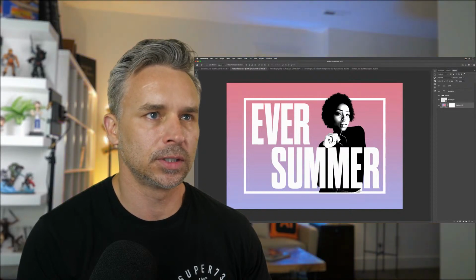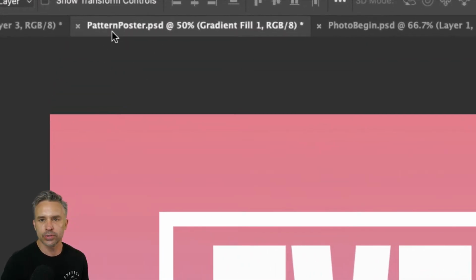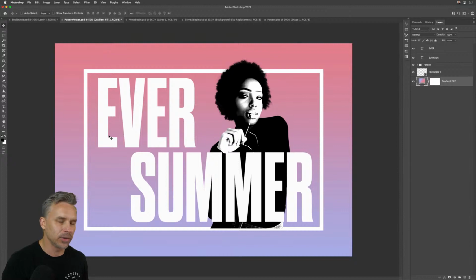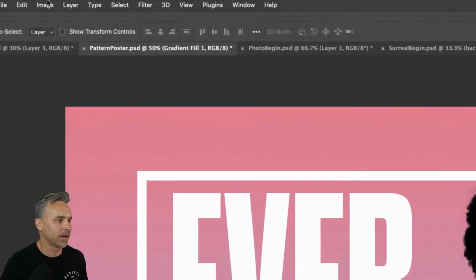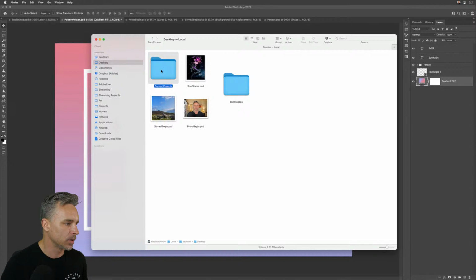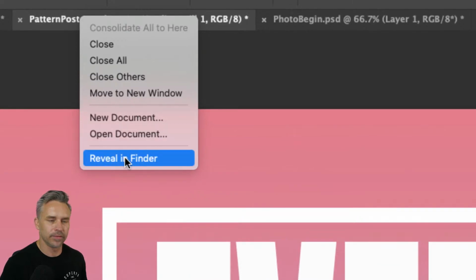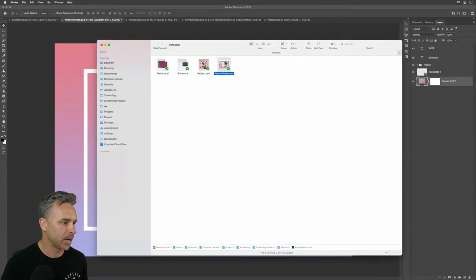Here's my screen. Let's switch over. If you watch this whole thing, it's all pro tips that will make you faster, and you'll say, oh yeah, I wish I knew that. In this case, I have this pattern poster PSD. Sometimes I open files and I don't know where they are on my desktop. Is it in my current projects folder? Is it here? Where the heck is it? Just right-click and you can reveal in Finder where that file is. There it is. It's in my patterns folder.